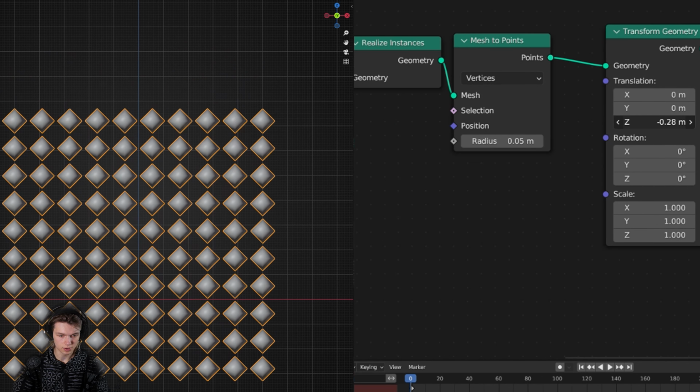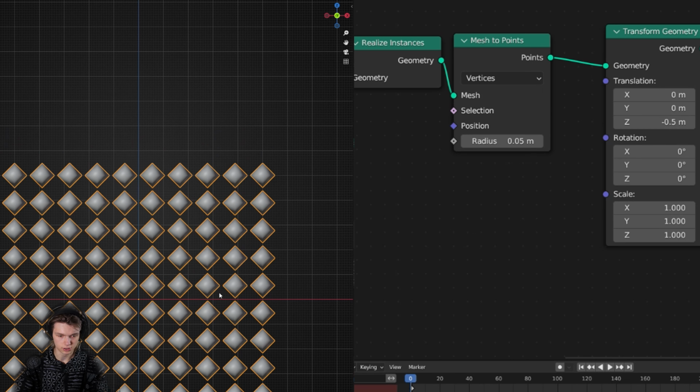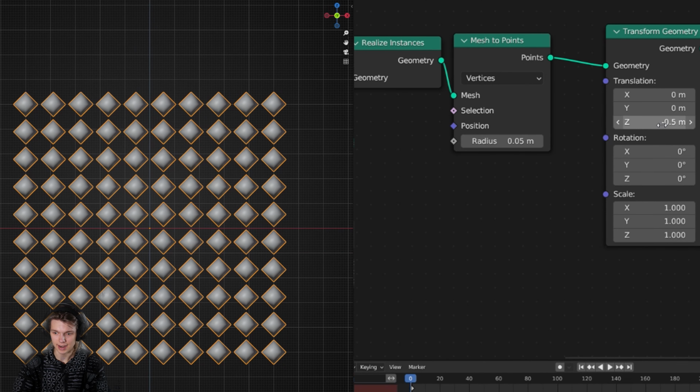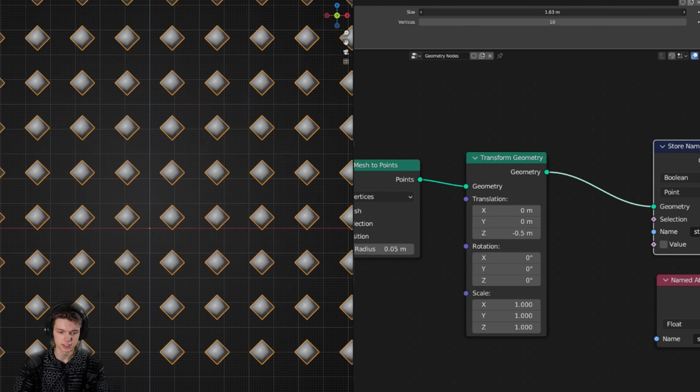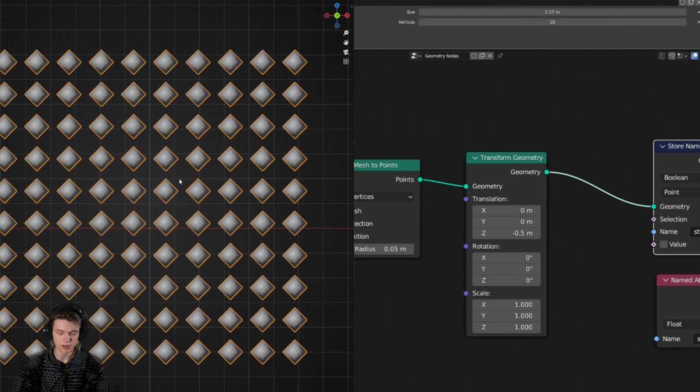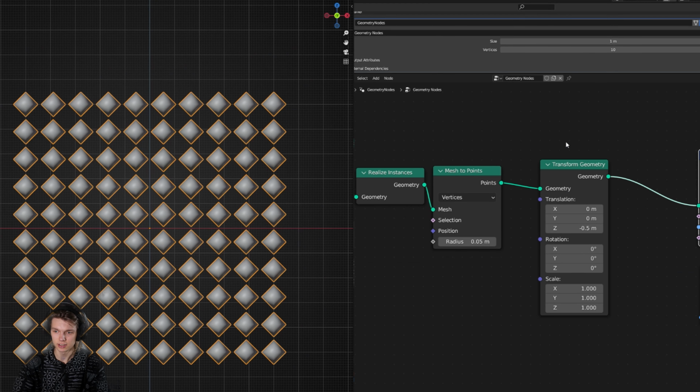And we want to move it down about this much, right? So it's in the middle like that. Now it's minus 0.5. But a problem emerges if we increase the size. You will see that it's now not in the middle anymore. Maybe you've spotted the solution.